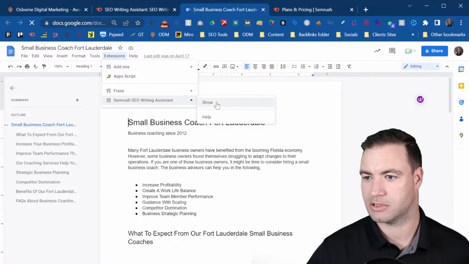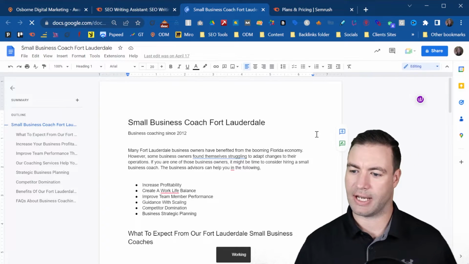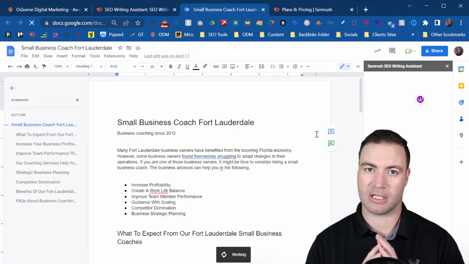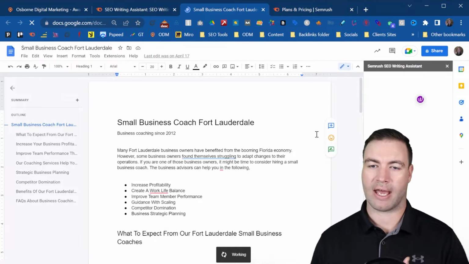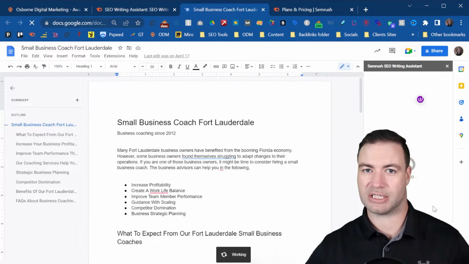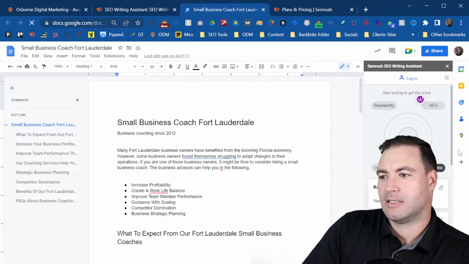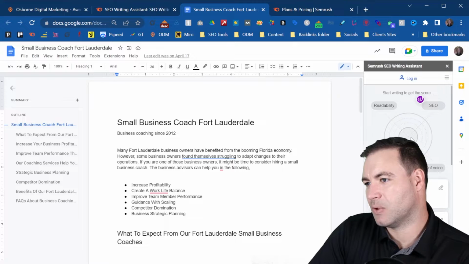Come on, show. Now this will start to have a look, and it will basically say you need to have this keyword in here and this keyword in there, and how the readability of it is. You can check plagiarism, I think 5 times with our plan. Is it really worth it?